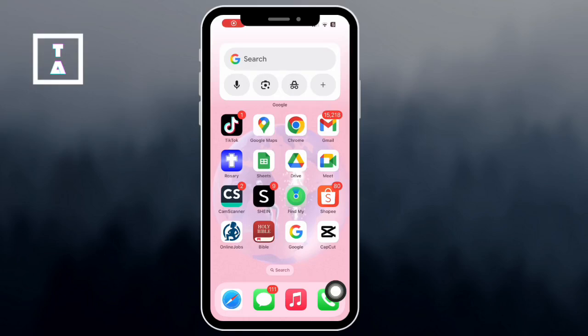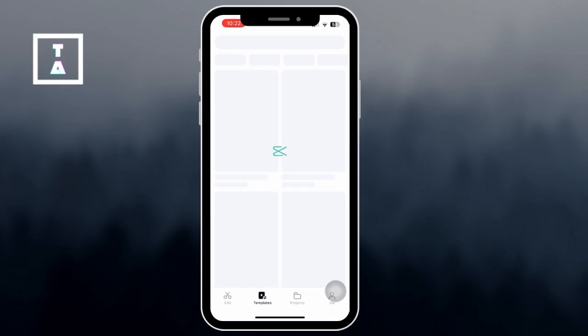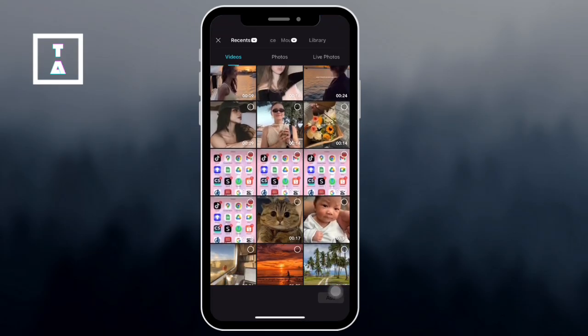Hey everyone, in this video I'll show you how to edit POV style TikToks in CapCut. Let's get started. First, launch CapCut, then tap New Project and import your video.